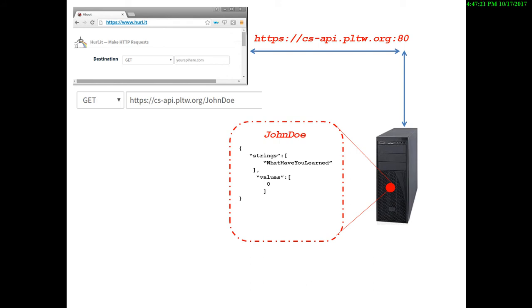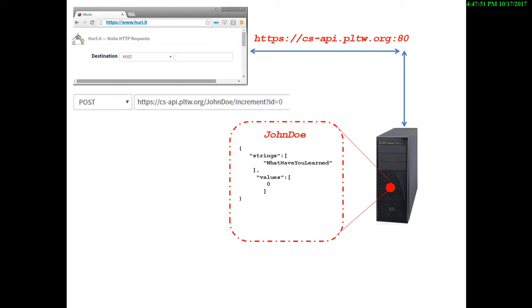Notice that the dropdown says GET now. And so you're using a GET request to ask hurl.it to go to that address, csapipltw.org, and the user John Doe, and that is actually just asking to get everything that's there. And so what you'll get back is that JSON object, that JavaScript object notation. I wouldn't worry too much about that right now, but you can see that you get back what's stored there.